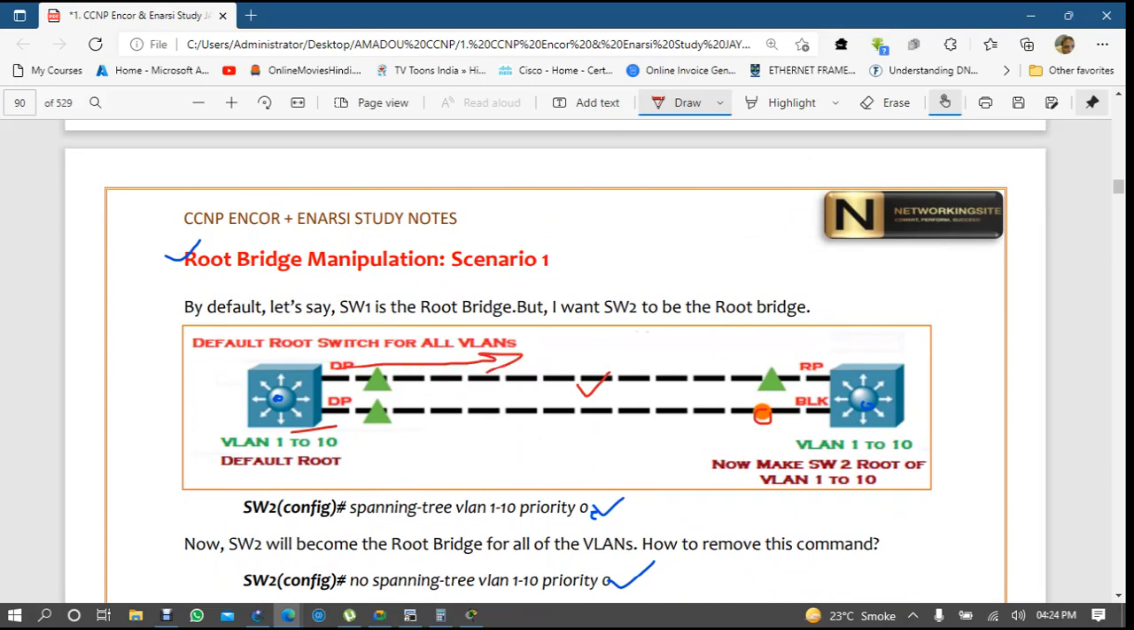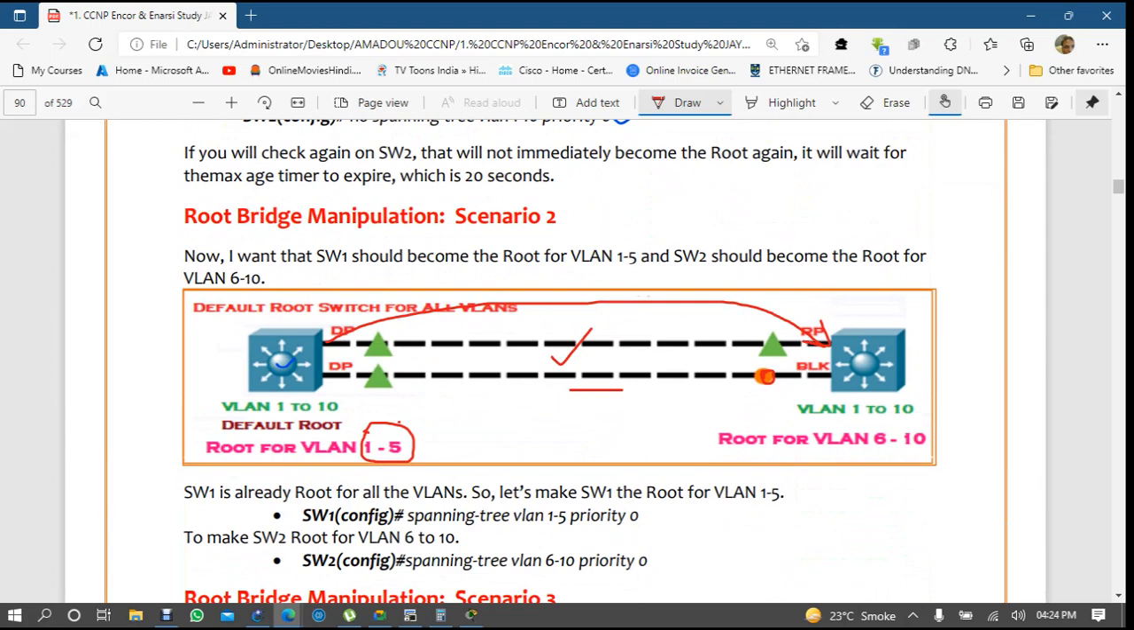When this link is blocked, all VLANs 1 to 10 are using this traffic. But I want half of them to use this one, and half of them to use this one. So I'll say that for VLAN 1 to 5 you will be root switch, and for VLAN 6 to 10 you will be root switch. It's very simple.